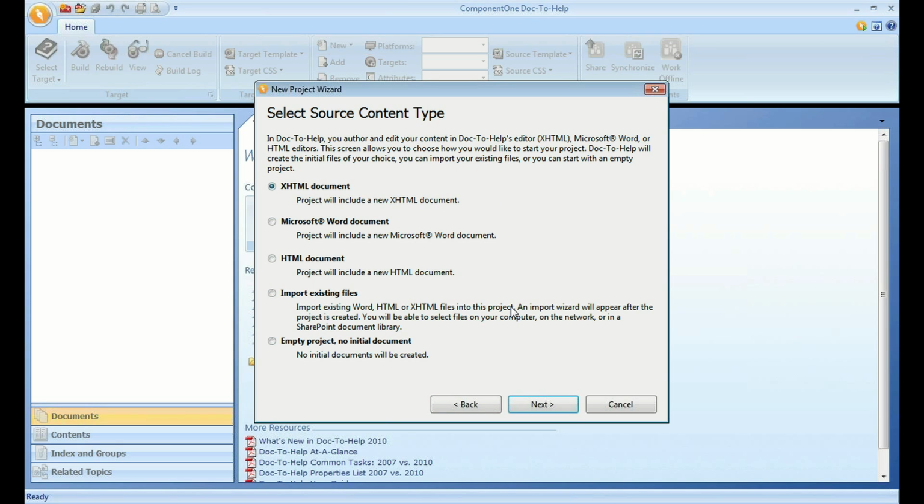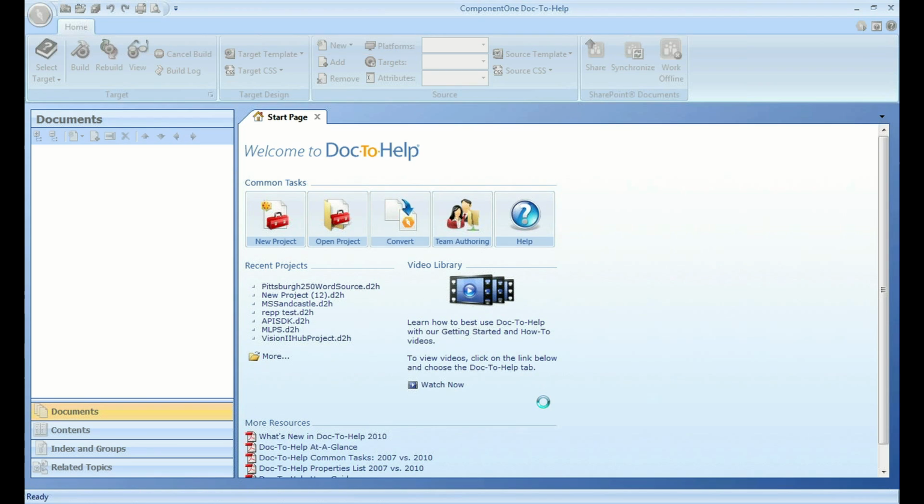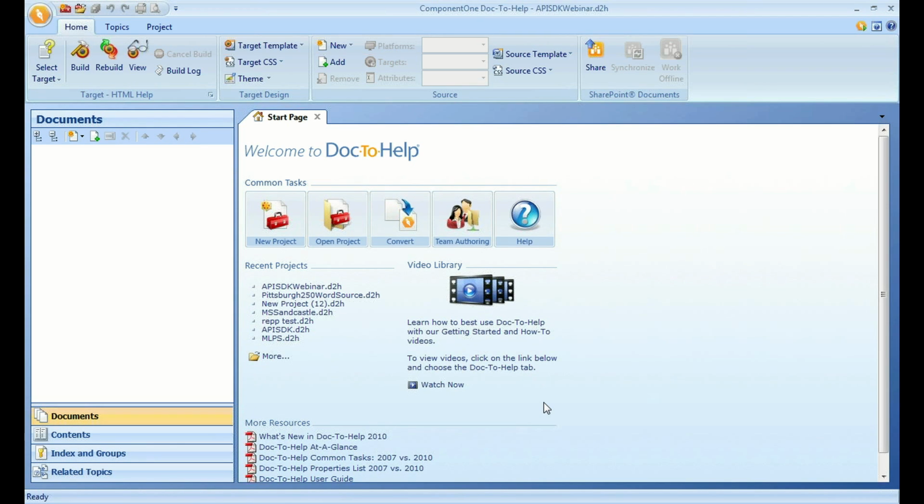Okay, with DocToHelp, you can choose to have an empty XHTML document included in your project, an empty Word document, an empty HTML document. You could choose to import existing files into your project right now, so if you have some existing information, you could pull it in with the wizard. We're going to choose empty project with no initial document. And you could add documents at any time with DocToHelp. There's a button for that, which I will show you. So right now our project is being created.